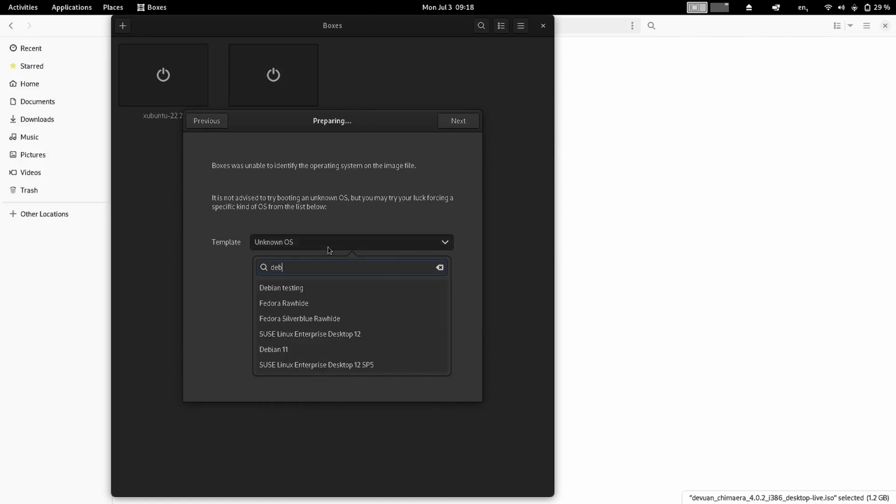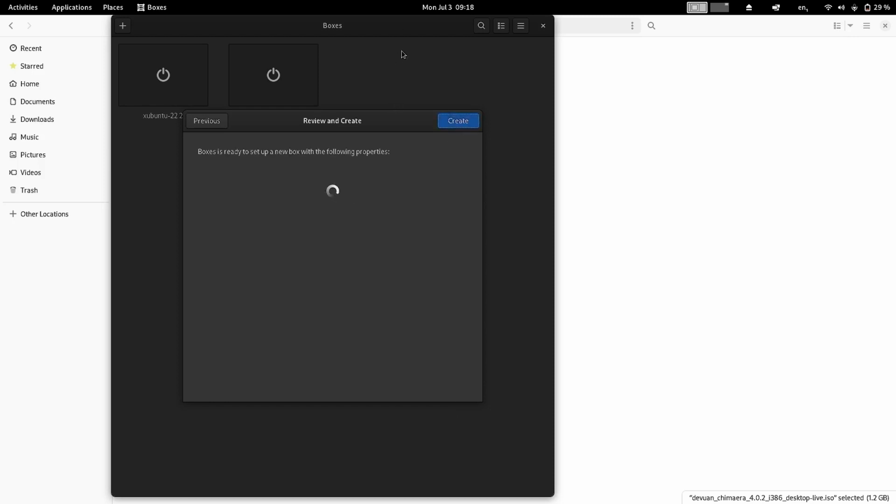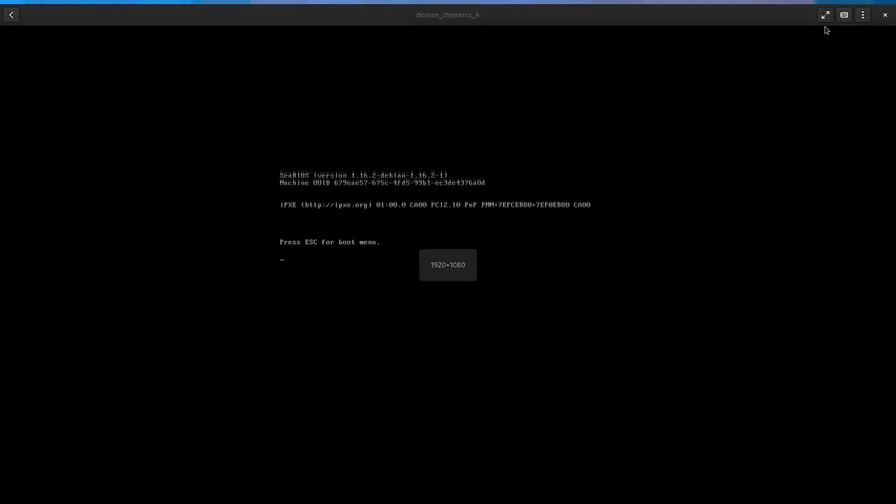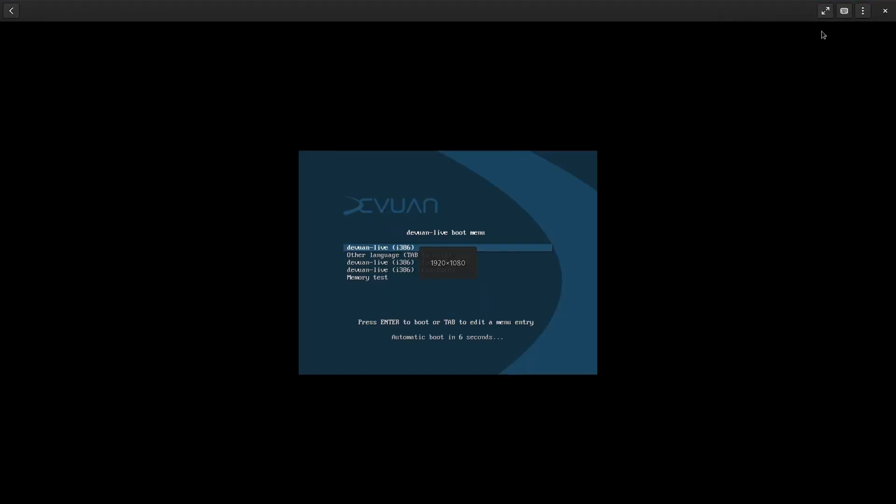So we will use the Debian 11 template. As usual, you have to do all the usual settings, the RAM size and the VDD size. And now you can see here the live ISO is getting started up. So the Debian live is there.